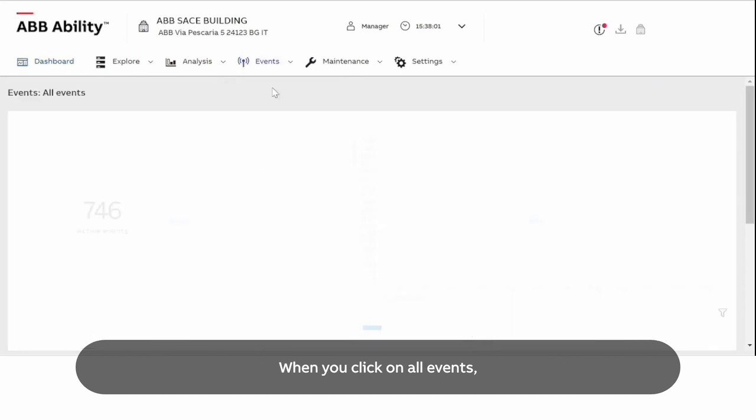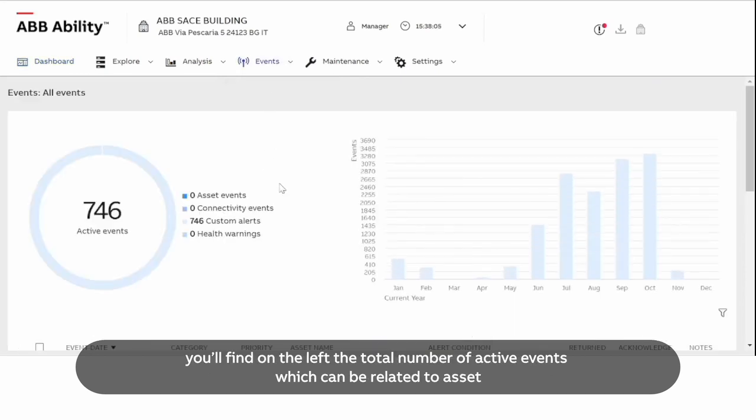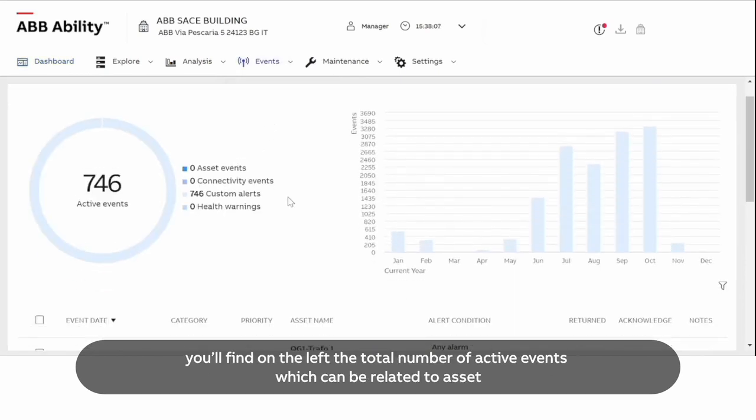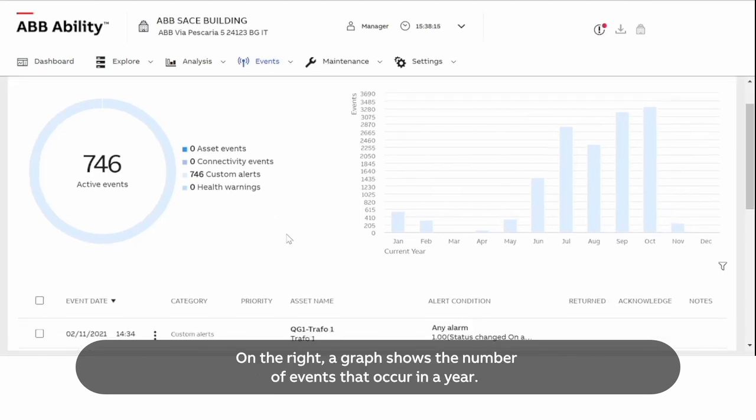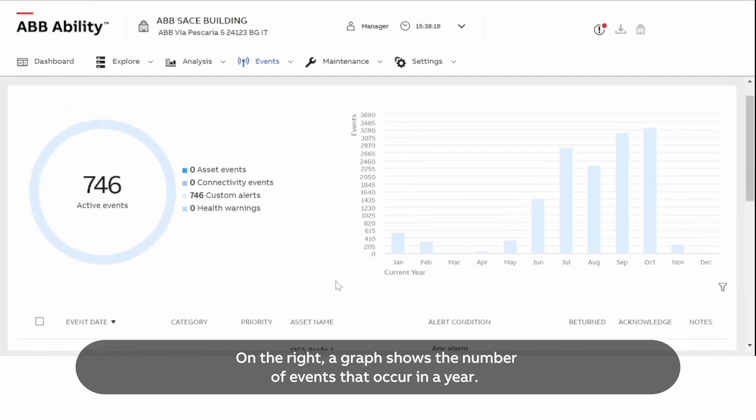When you click on All Events, you'll find on the left the total number of active events, which can be related to asset or connectivity events, custom alerts, or health warnings. On the right, a graph shows the number of events that occur in a year.